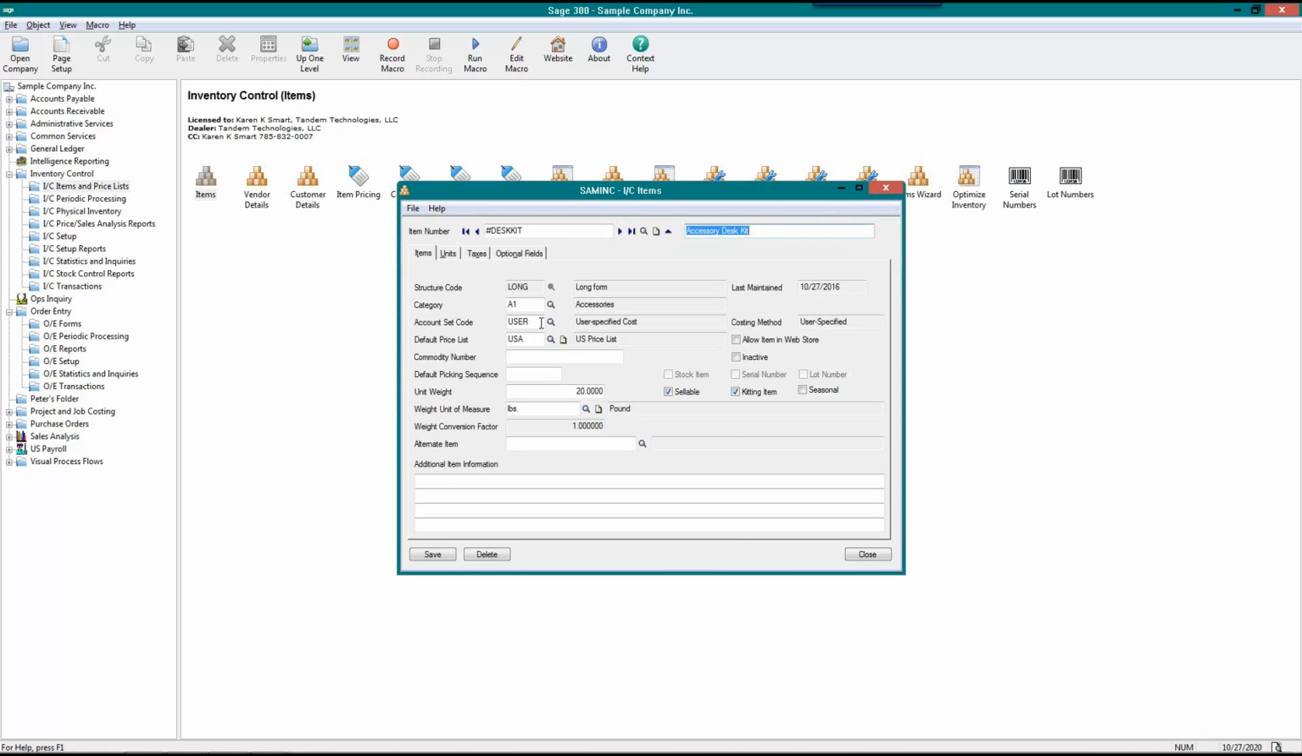So if you're not using the account set code that's user specified and selecting the kitting item box, you won't be allowed to create a kit. So that's key to when you're creating kits. You also want to make sure that the stock item, which will be selected as a default, you unselect it, and at that point in time, it would allow you to pick that kitting item. But again, as long as the account set code is set to the user specified cost.